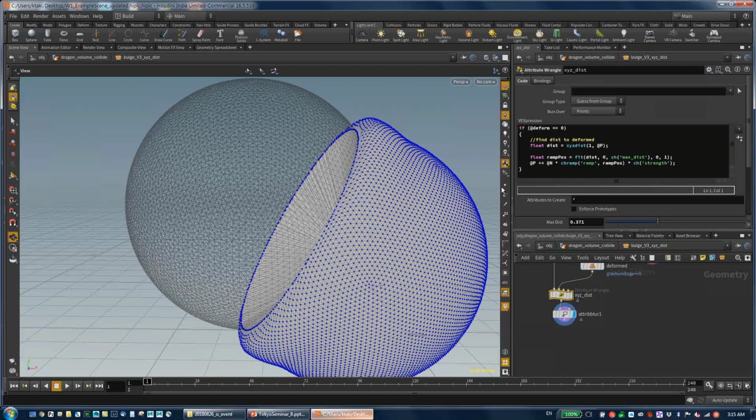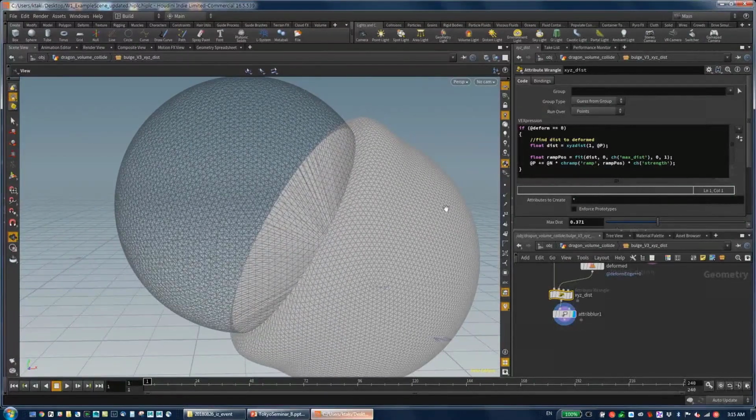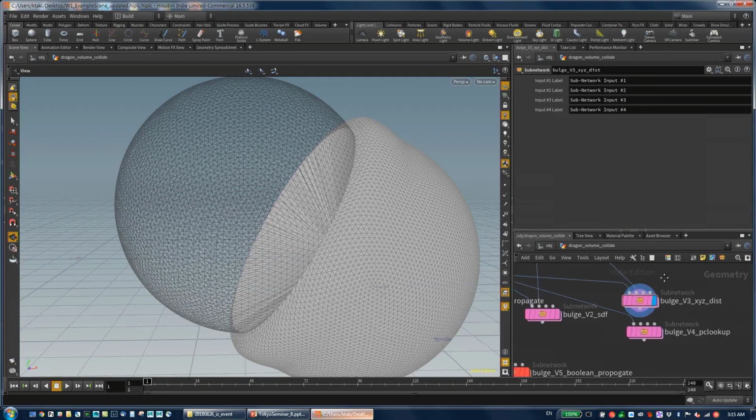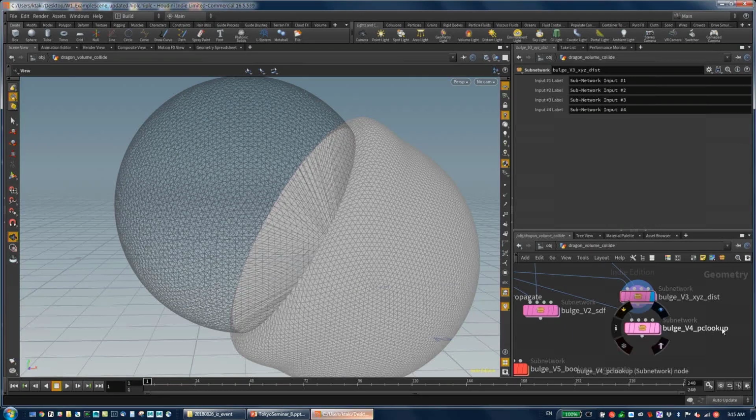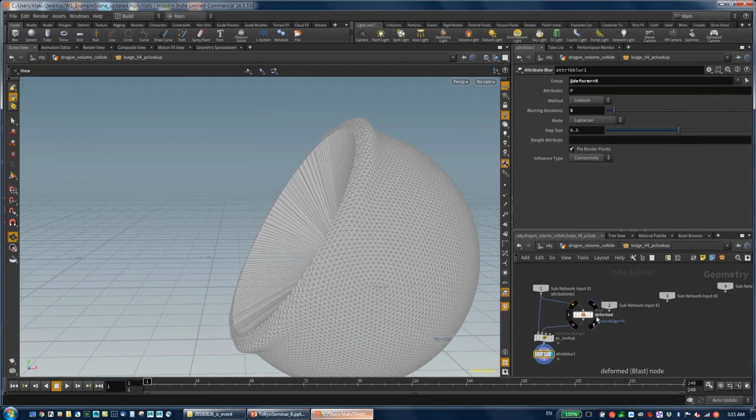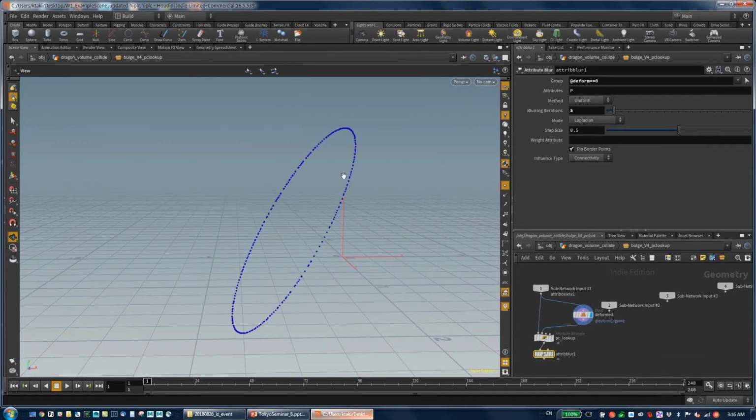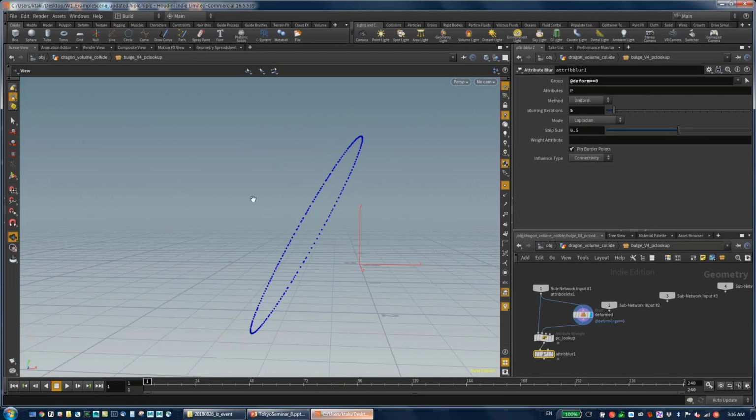Then we can also use point clouds. Again, we use the same trick of keeping only the points of the intersection outline.